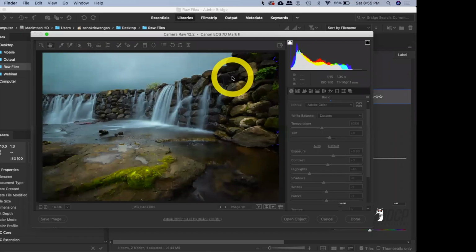It is your understanding of histogram, and your understanding of photography, how you process the image. So once you have all the learning of Adobe Bridge, then you can apply this knowledge in any of the software. So yes, you can do that.